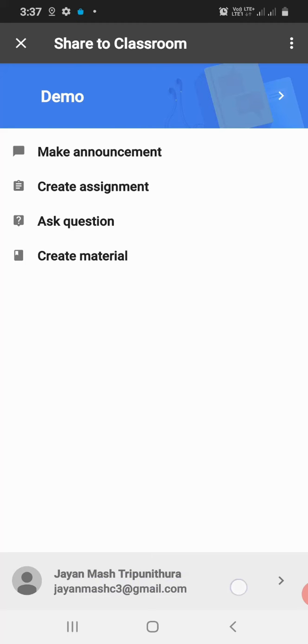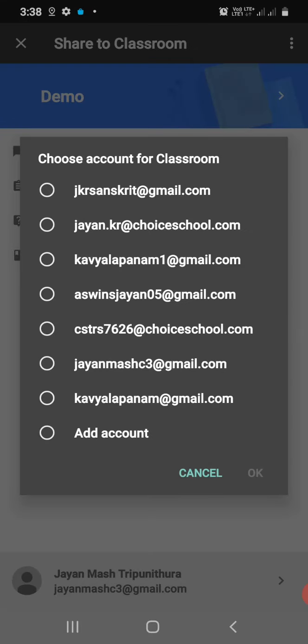Just below that page you can see another email. Okay, this is not the email ID. So to change this, you click on this button, this arrow. When you click there, all the Gmail IDs we can see there. So you can select the real one. Which one is your name? Means cstrs7626@joyschool.com. Okay, that mail you have to select.